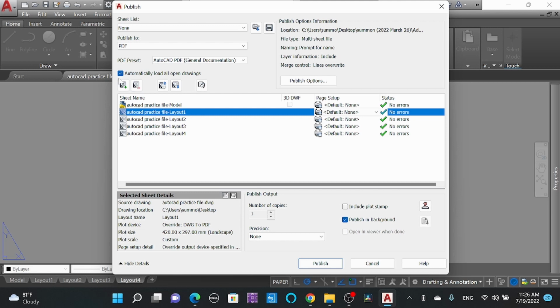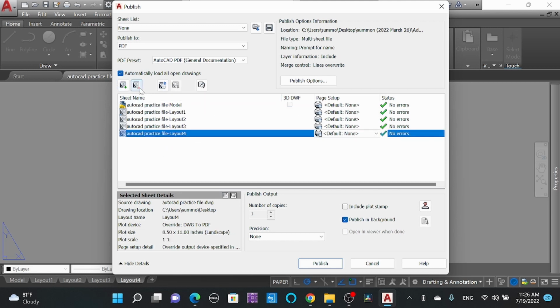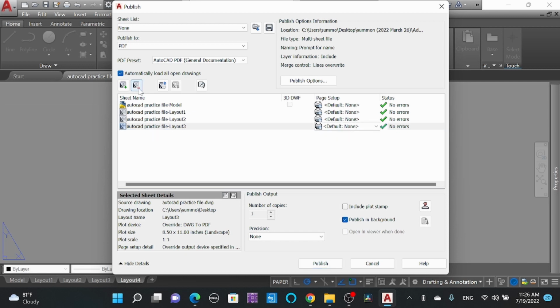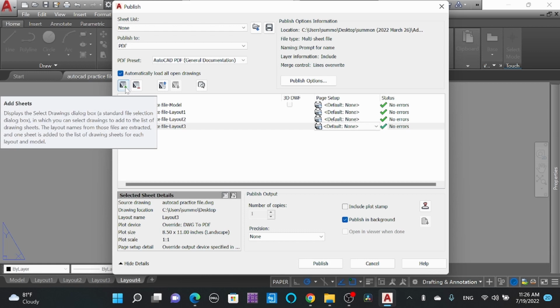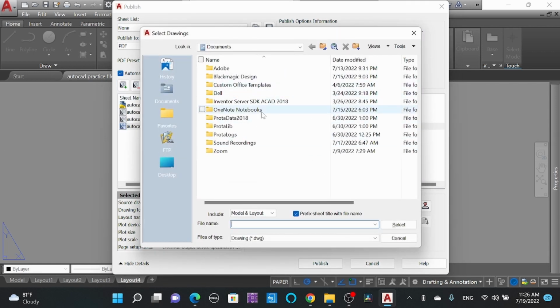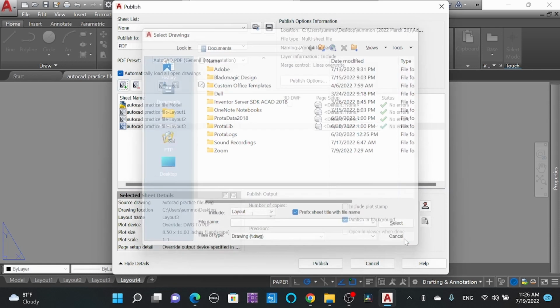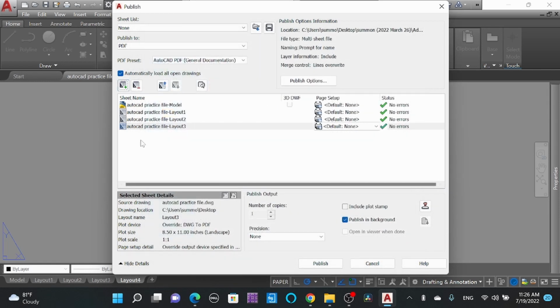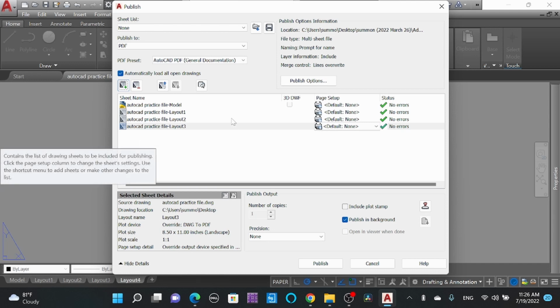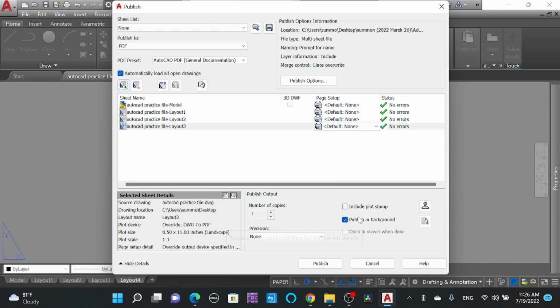You can remove this as well by selecting minus here. Remove sheets. You can add sheets as well, from outside, model or layout. Layout you can choose. Yeah, for now cancel it and publish in background. You can see it here.